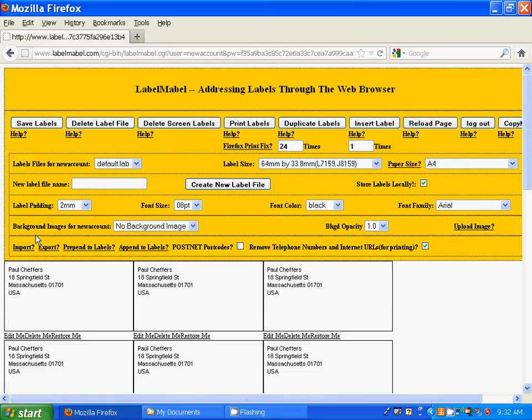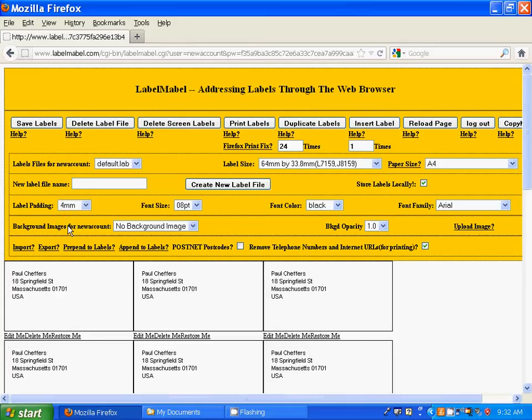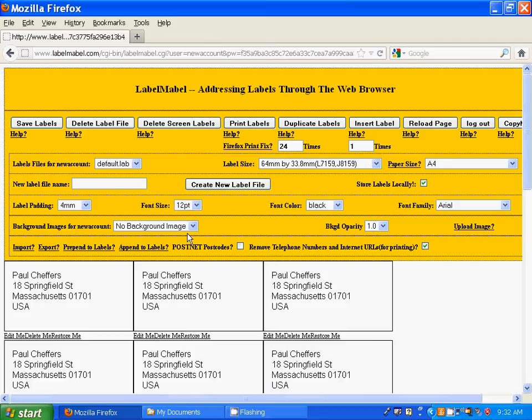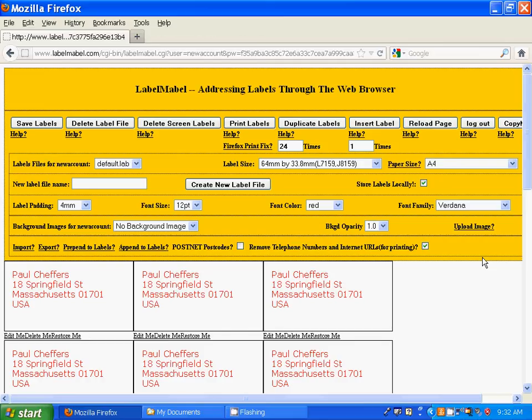Now, here you can adjust certain settings for each of the labels. For instance, you can make a padding of 4 mil. Okay. You can change the font size at any time you wish. That's 12 point. You can change the font color. In this case, we'll change it to red. You can change the font family. We'll go to Verdana.